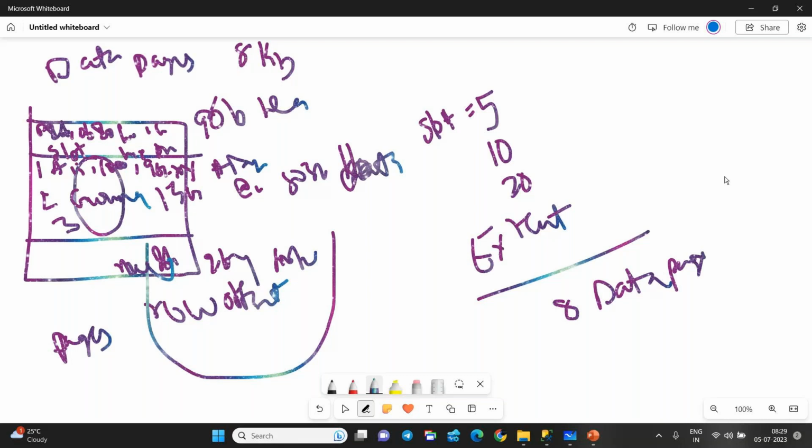Okay, so eight data pages you should call as one extent. What is the size of an extent then? Each page is 8 KB, right? So 8 into 8, 64 kilobytes.